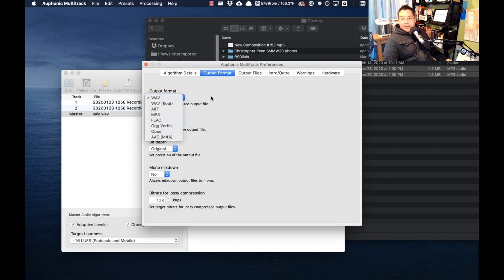Do you want it to be a WAV file? Do you want it to be an MP3? Most people, most of the time, probably want a WAV file as the initial export when you're taking an interview that you've recorded, because in a lot of cases, you're going to take that file and do something with it. You're going to add music to it and things like that.